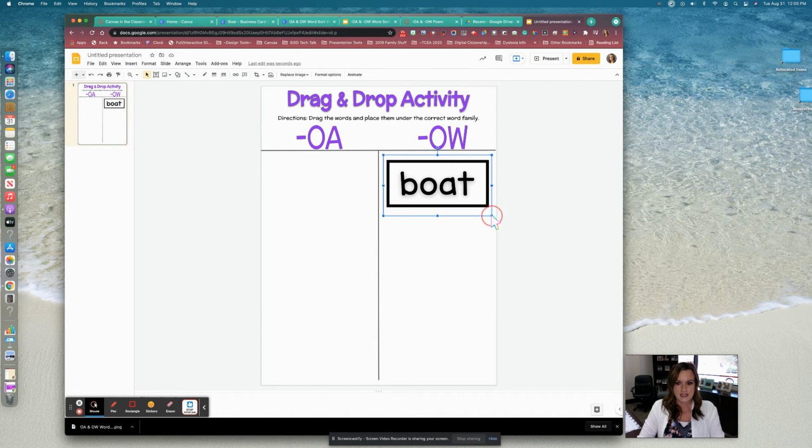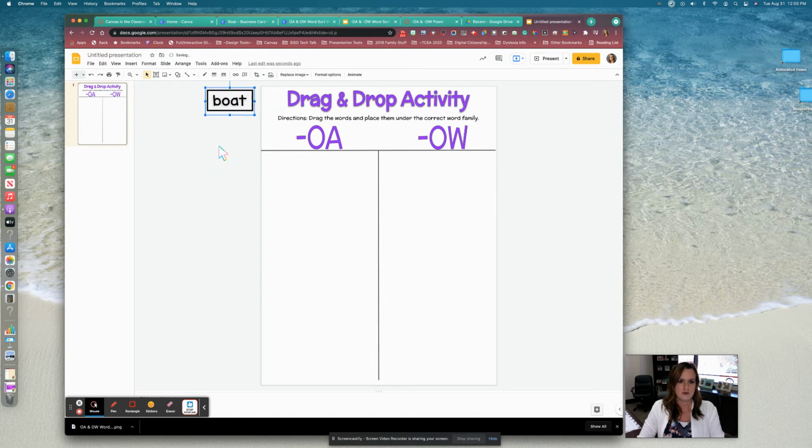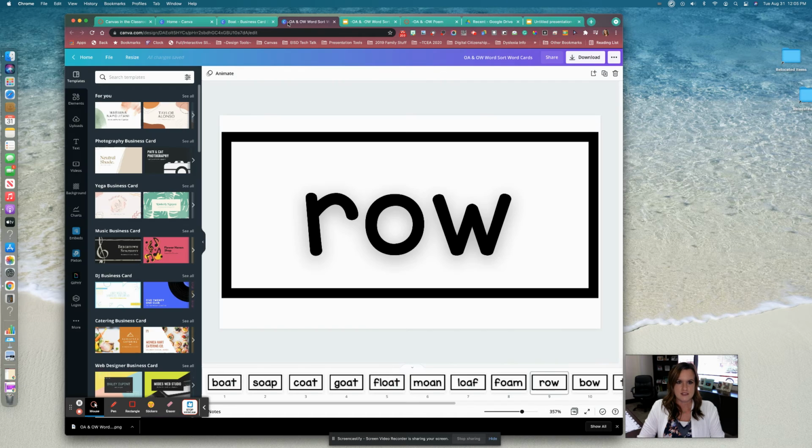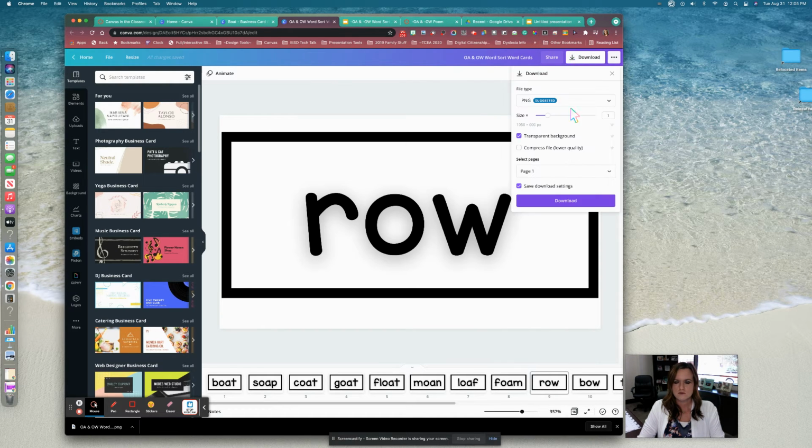I'm going to resize this because obviously I'm going to need smaller word cards so that I can fit all of my words here. But then I just drag them over and I put them over to the side. And then I'm ready to download my next one. So I'm just going to download a few random ones to show you. So let's get an OW.